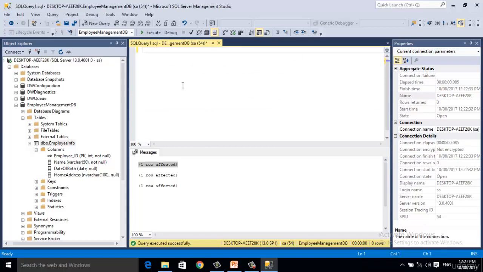The select statement always starts with the keyword select, then give a space. If you want to select all columns of your table, then place a star, then again space, then write the keyword from, space, write the name of your table. For our case, the name of our table is employee info table.